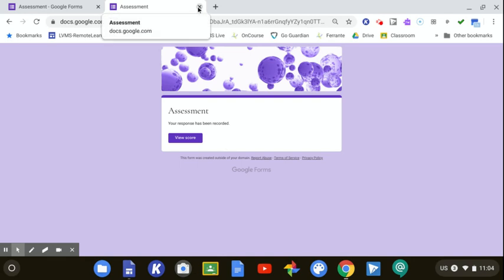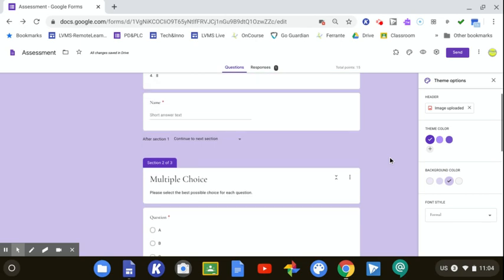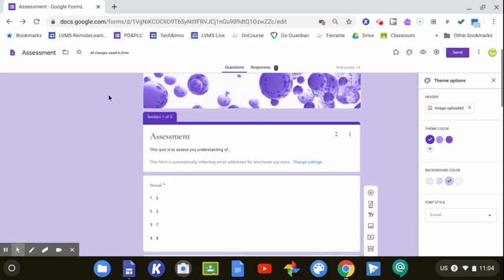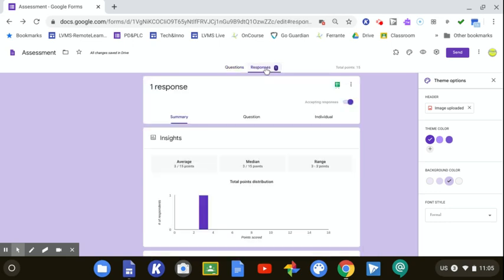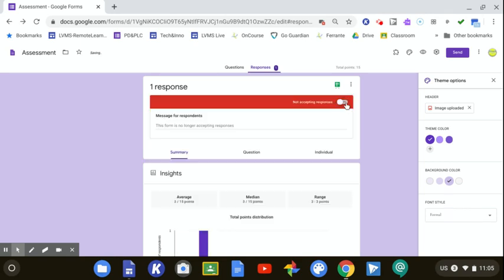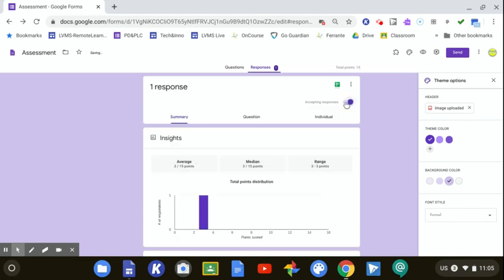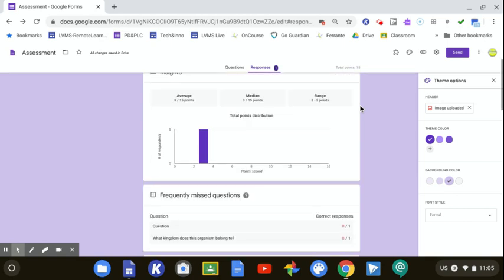Let's go back and see what it looks like now on the teacher end. As a teacher, once all of the responses have been submitted, you can click on responses in this form. You can turn off accepting responses whenever you're finished. You don't have to. I tend to turn this off to prevent students who are absent from accessing the assessment ahead of time. So I would turn this off at the end of each class, or at least at the end of the day, and not turn it back on again until students were present in class to take the assessment. But that's what that does. Sometimes I just leave it on altogether.